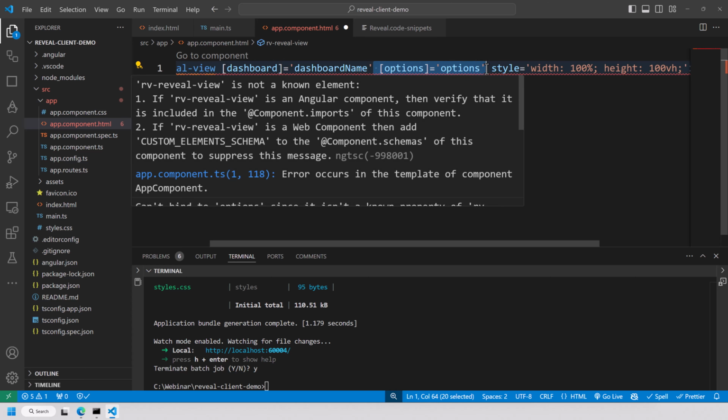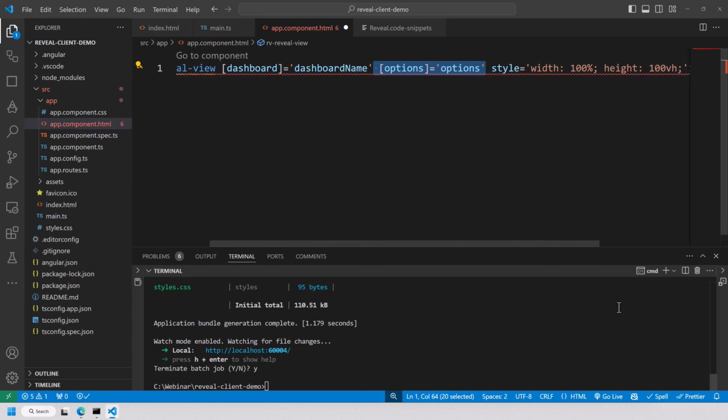Those options are a configuration which define all of the things that we want Reveal to do. So like, for example, can edit, can export. Do we want to show header? Do we want to add custom menu items? So I'll give you a flavor of what that looks like. And then finally, I am telling this to take up the whole page. So the RV Reveal View is the new way that you are going to be adding Reveal to your application.